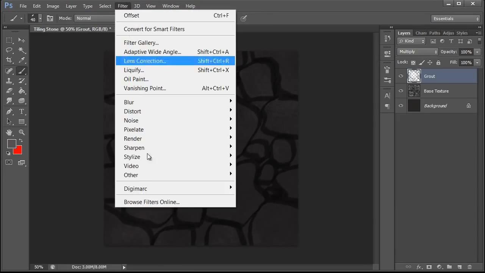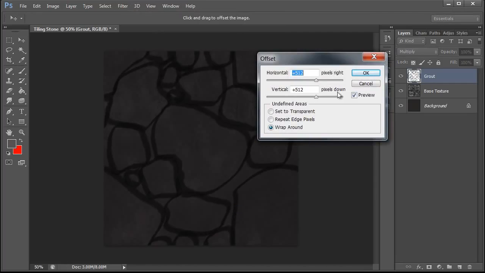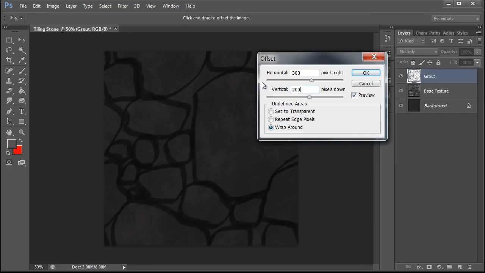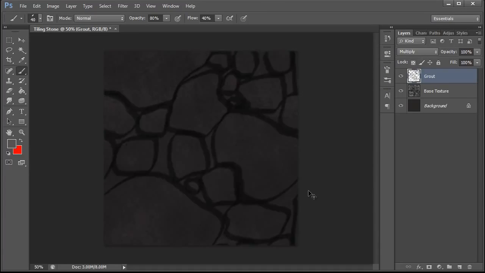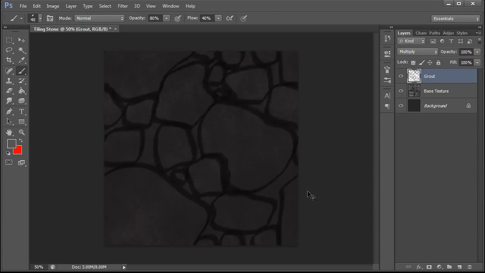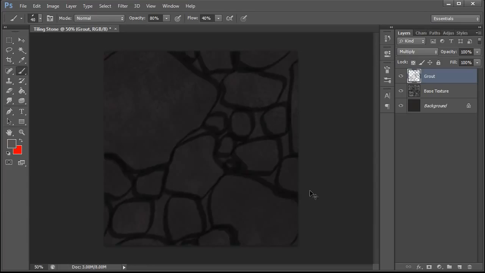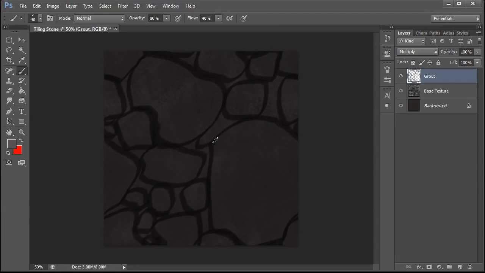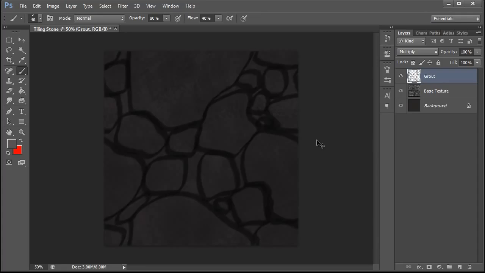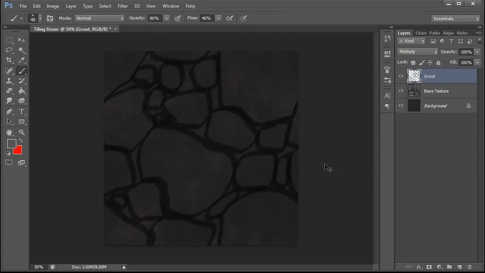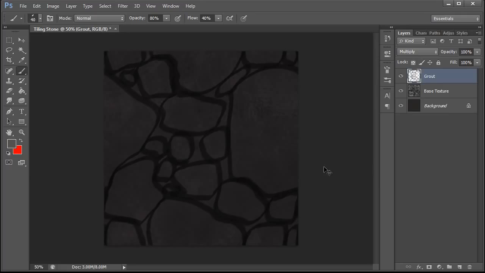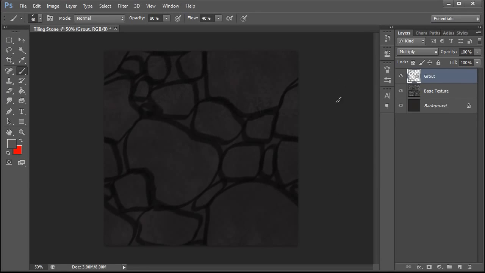And now I'm going to go to Filter, Other, Offset. Set the number slightly different. And hit Control F a bunch of times and just check that these stones move without a seam. This is a little bit funny looking, so we're just going to fix that. And then this is a little bit funny looking, so we're just going to fix that. All right. Now we have our base grout set up.